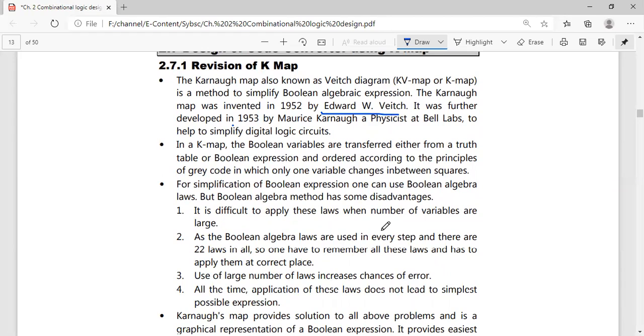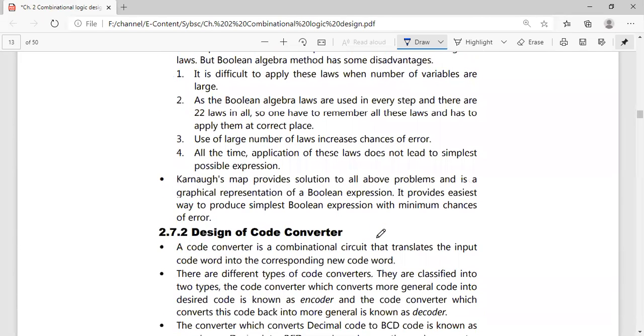So this is the biggest disadvantage which we face while using the Boolean laws. Overall there are 22 Boolean algebraic laws, and we have to use a particular law at a particular correct position, right? So remembering the 22 laws is one of the biggest disadvantages. That is why K-map is one of the easy methods. Use of a large number of laws increases the chances of error. All the time, application of these laws does not lead to the simplest possible expression. So even after solving many complicated equations with the help of laws of Boolean algebra, there is a very low chance that we reach the simplest possible expression.